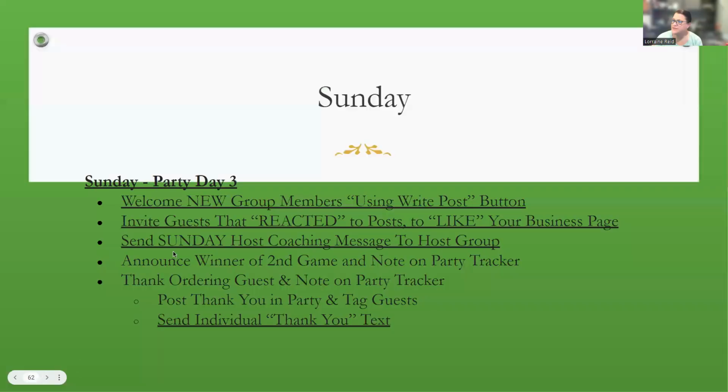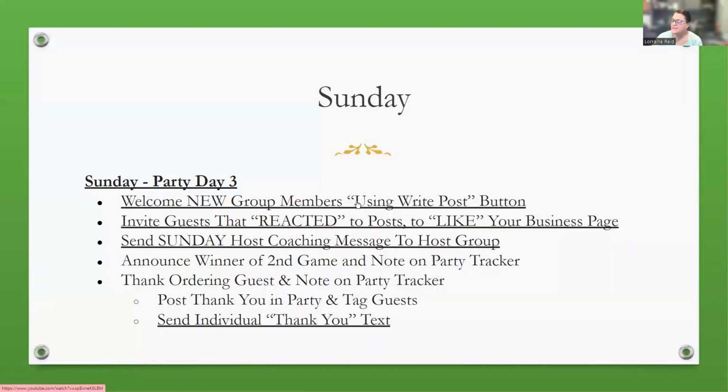So now we're on to Sunday, okay? On Sunday, you'll see the trend. We're welcoming the new guests. So every single day we're doing that. We're inviting again the guests who have liked or reacted in our party to like our business page. We are then sending the host coaching message to our host group. We are announcing the winner, thanking people, and sending individual texts. So you kind of see the trend here.